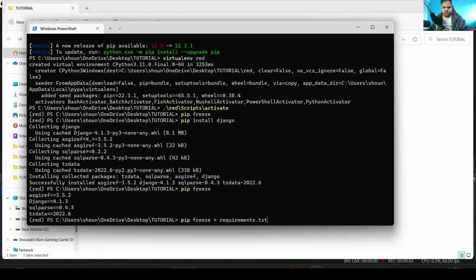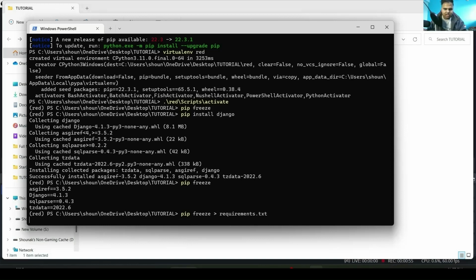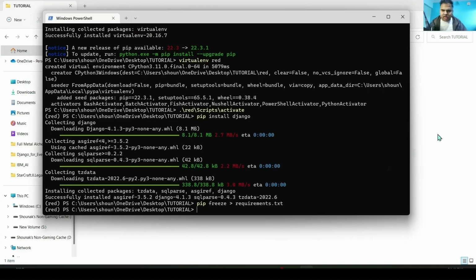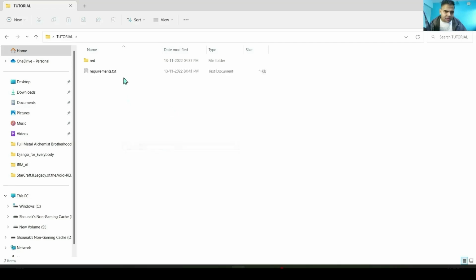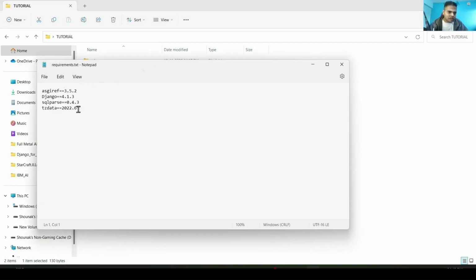requirements.txt. So here you can give any name that you want for your dependency file, but the convention is we use the name requirements. So I'll hit enter, pip freeze greater than requirements.txt, then run it, and here you will have your requirements.txt file created. Let me just refresh it. Over here a text file will get created, and if you open it, you will have your requirements mentioned over here.